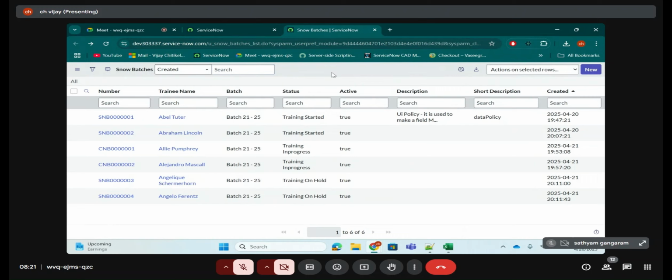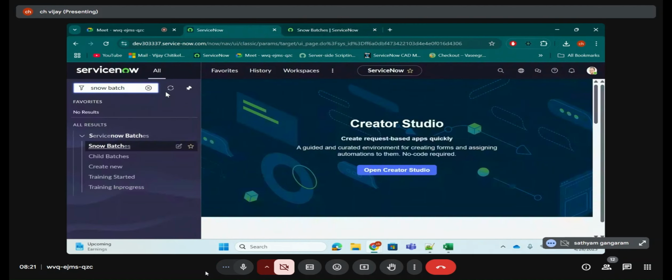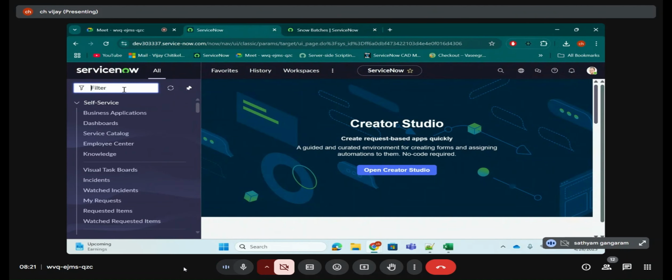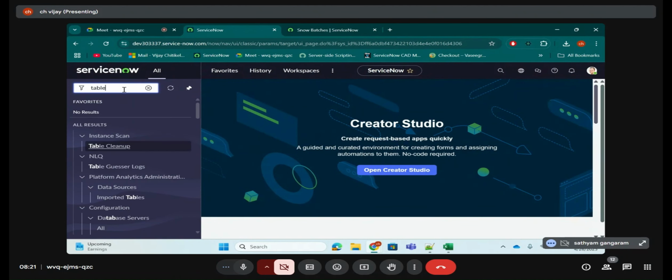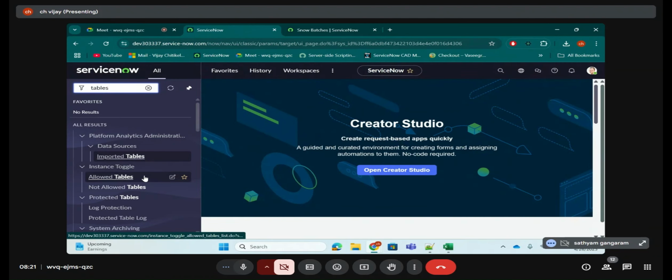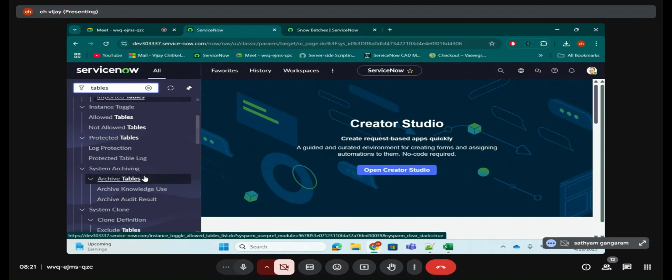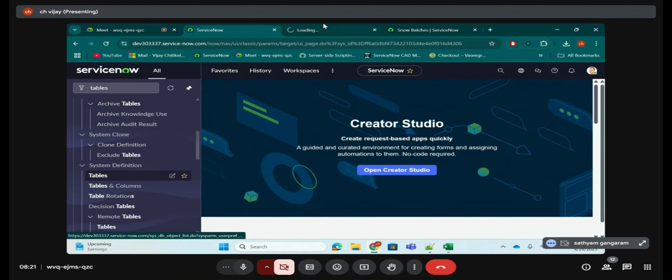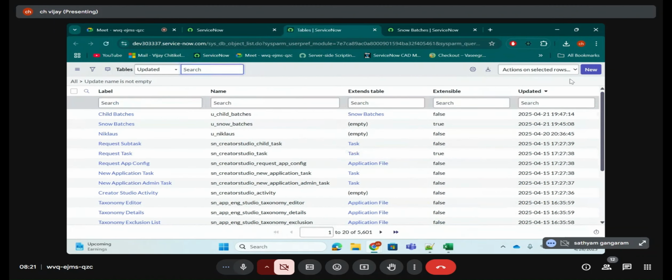So normally, how do you create a table? Anyone? How do we create a table? Go to the filter navigation menu and go to tables. Under system definition, go to system definition tables. Very good. We'll click on new, right? But that's fine.